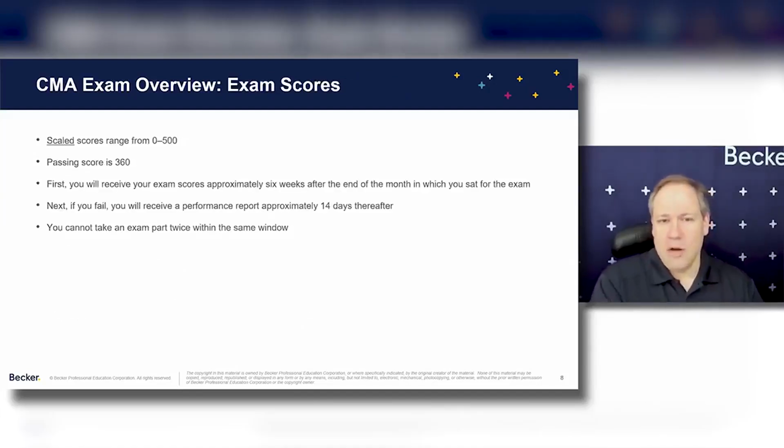Are you going to get the score at that moment in time? No. Although the exam will make a raw assessment of your multiple choice, obviously the essays are a little bit more involved, so you will receive your scores later. Ultimately, scores are converted to a scale from 0 to 500. Passing is a 360 on that 500-point scale. Typically, it's about a 6-week gap between when you sit for the exam and when you receive your scores.